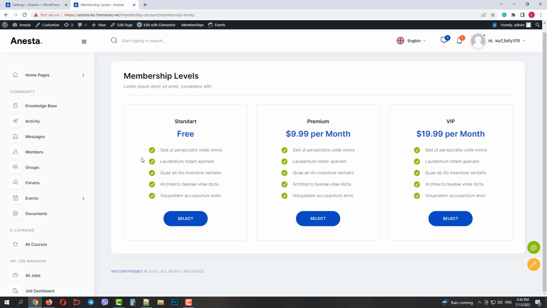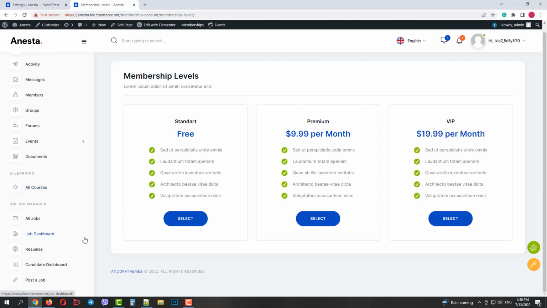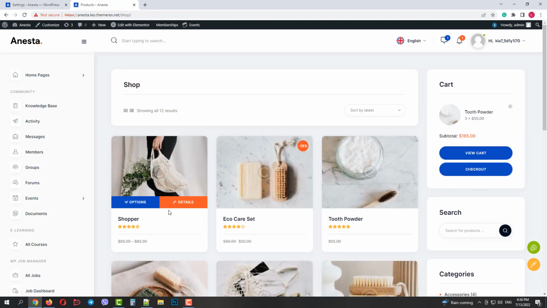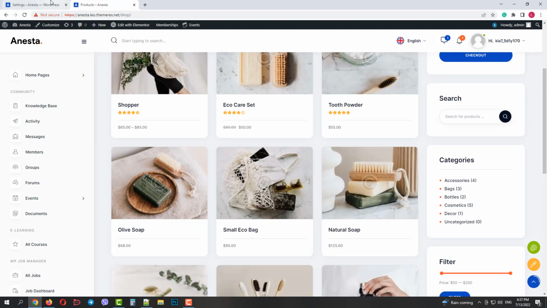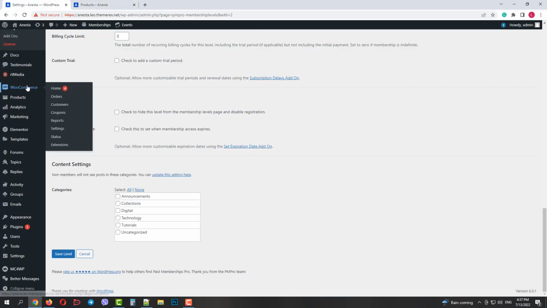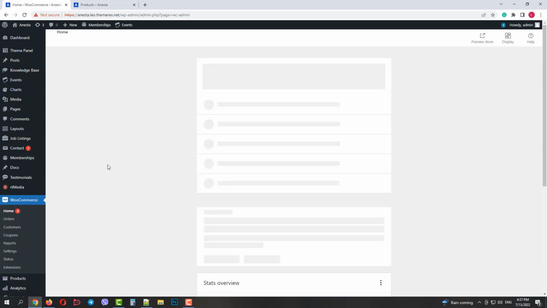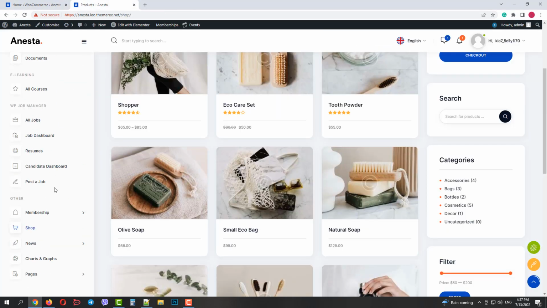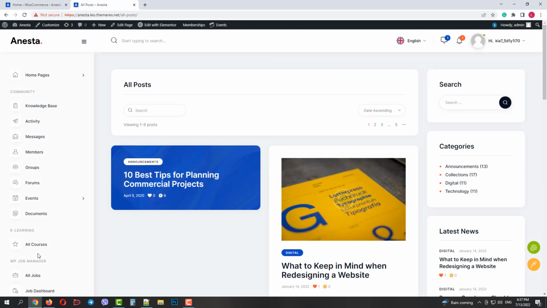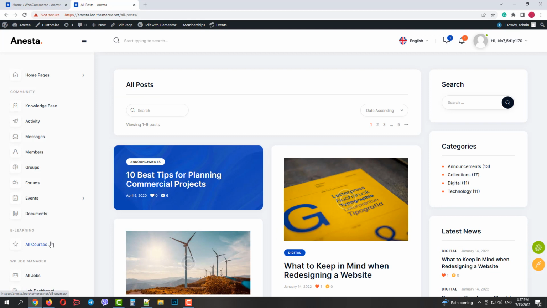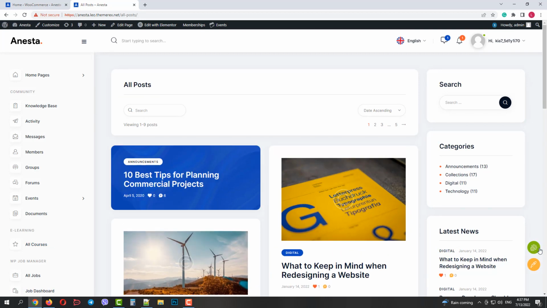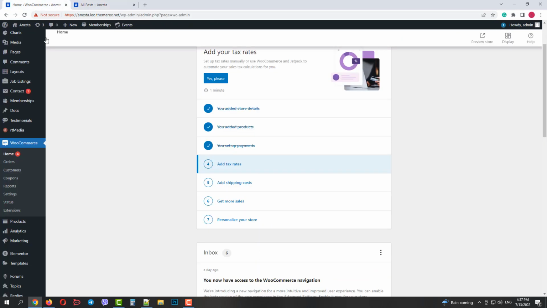The shop in Anesta is fully managed by WooCommerce. You can add products, categories, manage orders and customers. The news section is a blog. By the way, you can change the layout right on the front end. The news themselves can be managed in your posts.